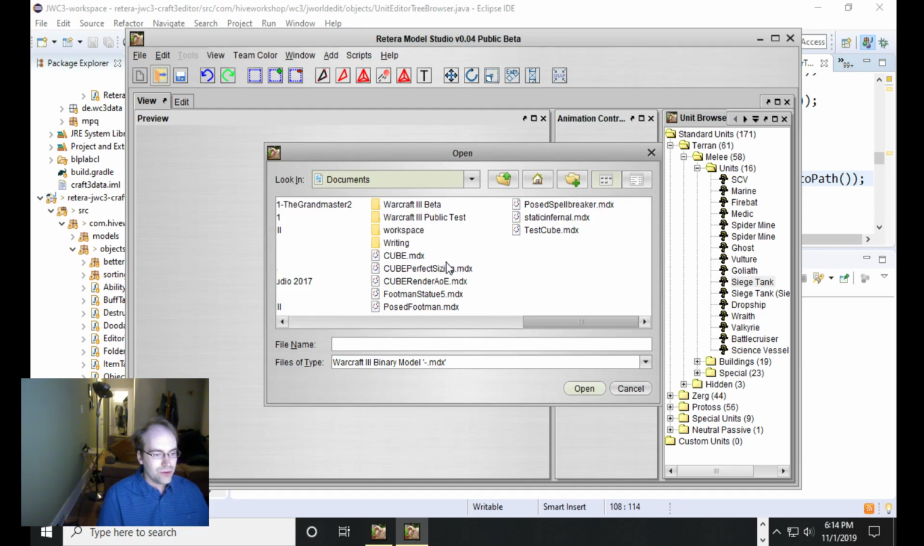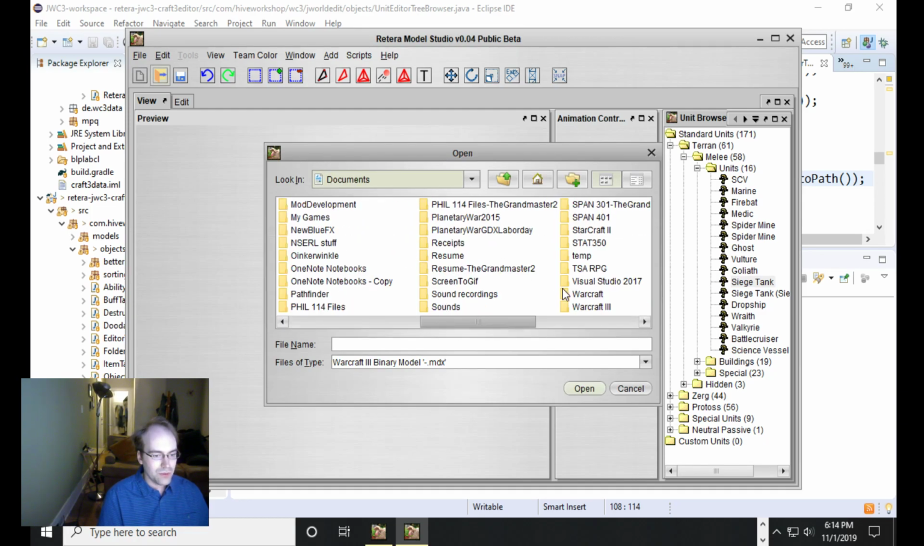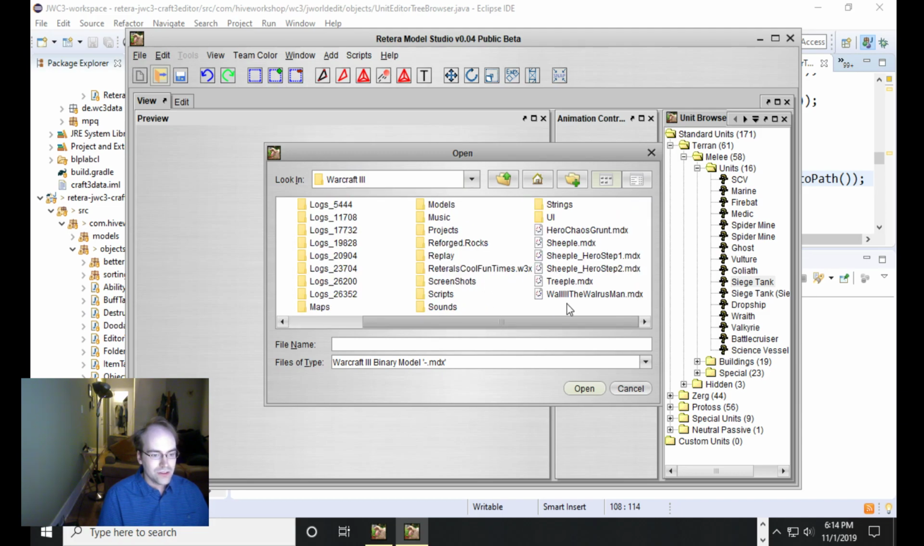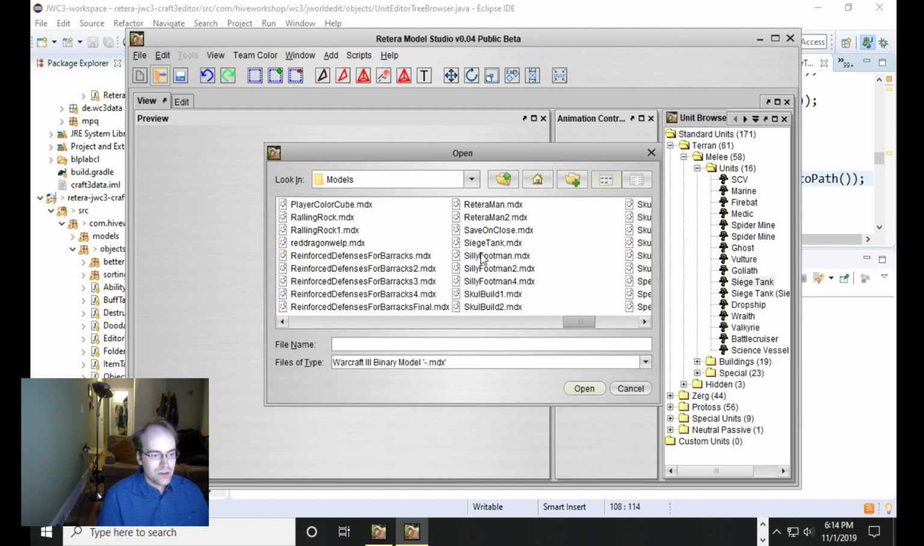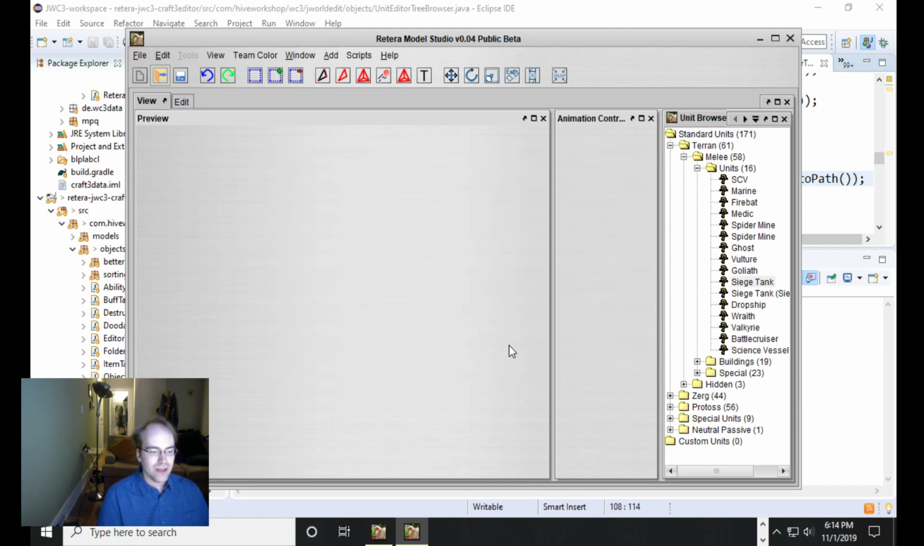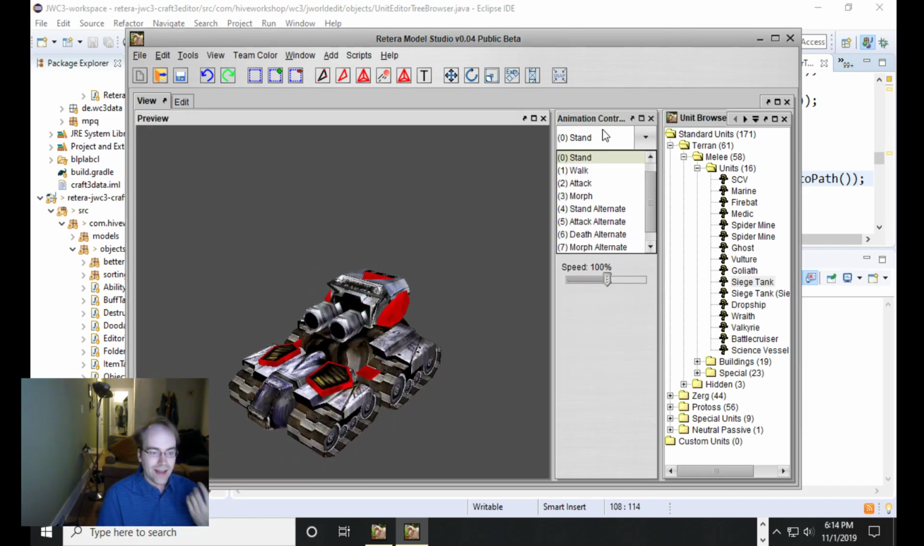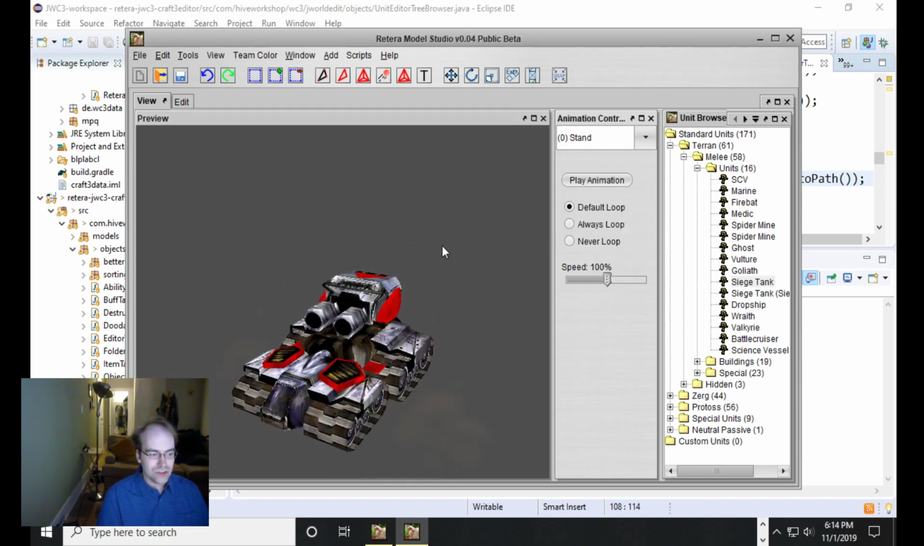And then maybe it should even set the path so that when I do a file open, it defaults back to that same path. Because otherwise, how am I going to find it? But you can see I can do file open, Siege Tank, in my models folder right here, and it has exactly the Siege Tank that we just saw.